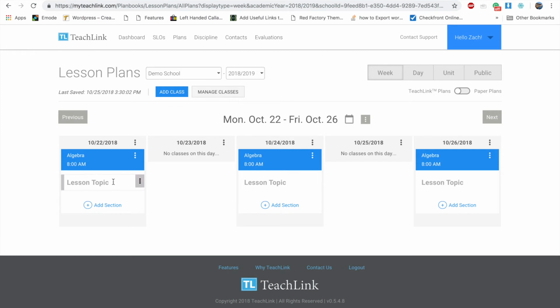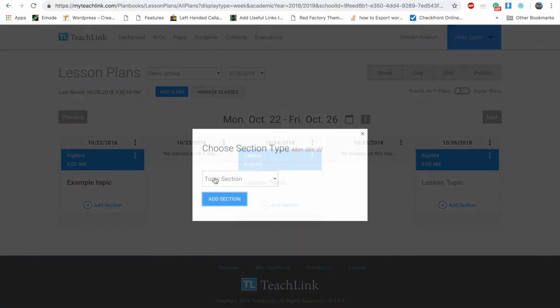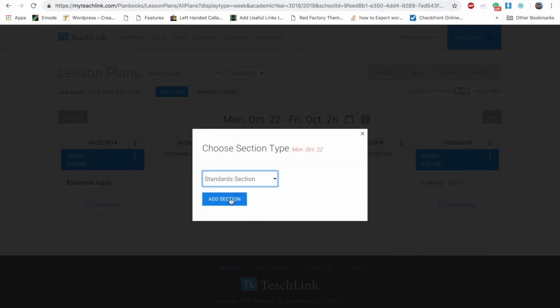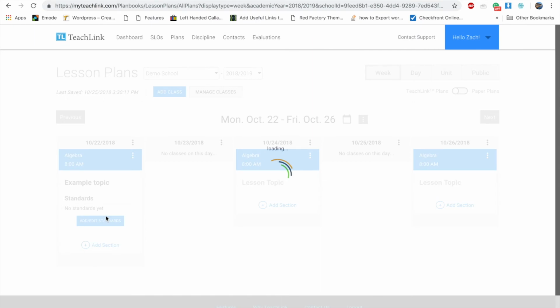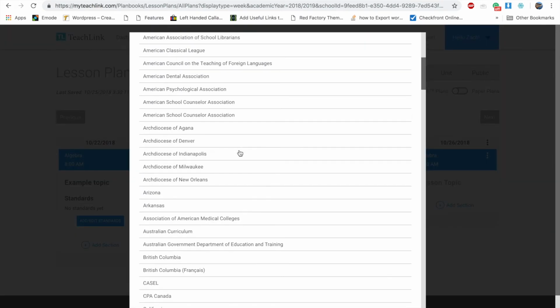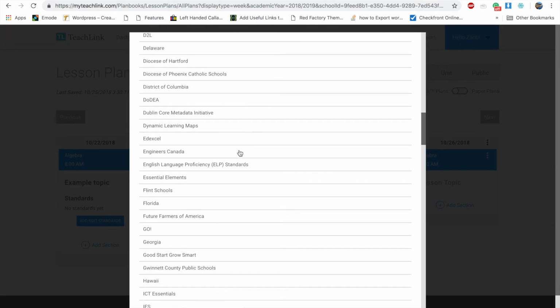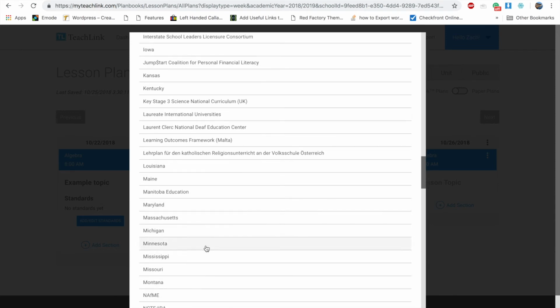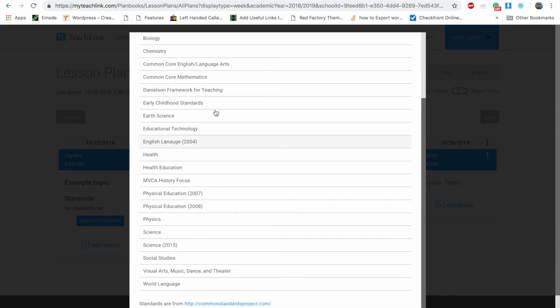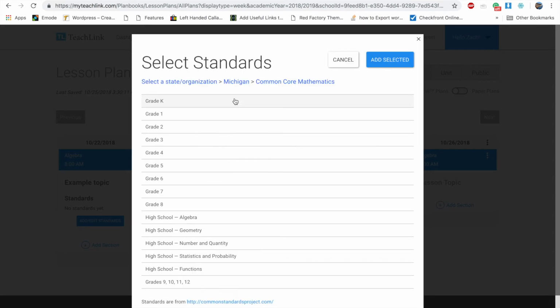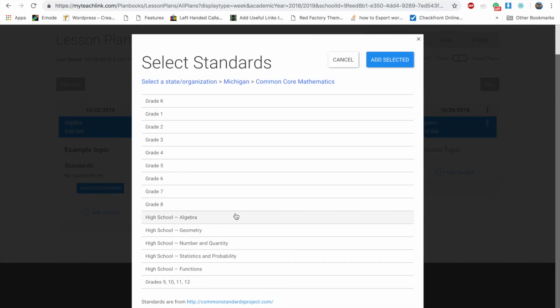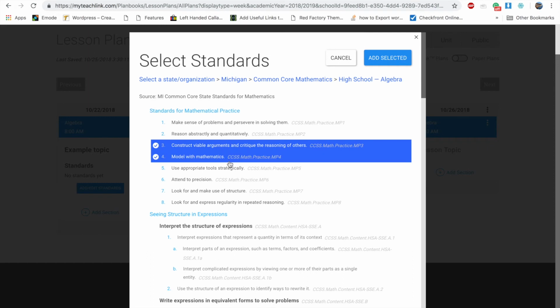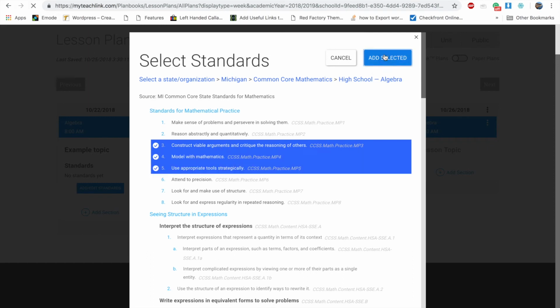And so now all of a sudden we have a class. We can put our topic in here, what we're learning about that day, and standards. We can put our learning standards in here. Same standards finder as before, although the nice thing is this will actually save your location, so you don't have to go dig through Michigan math and everything. After I do this once, I'll show you that it will save it. So algebra, just grab a couple of these, add selected.